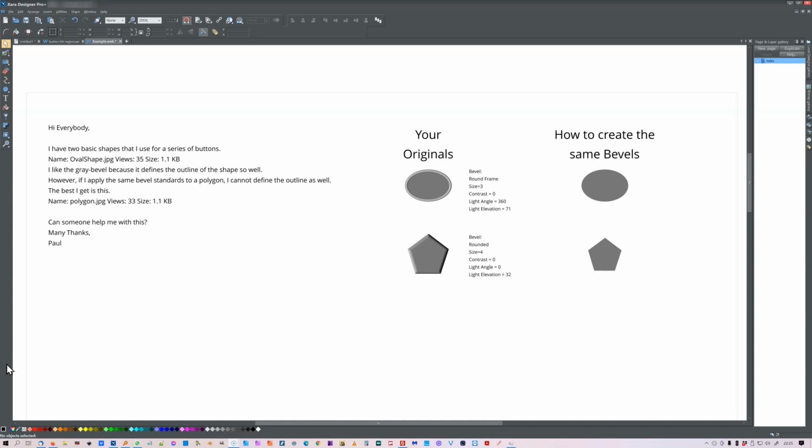Hi everybody, I have two basic shapes that I use for a series of buttons. Name, oval shape, etc. But that's not important. I like the grey bevel because it defines the outline of the shape so well, and he's talking, I think, about this one, which is his original. It was in his original web file.